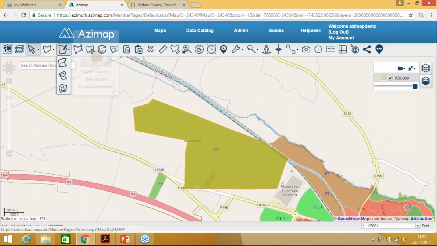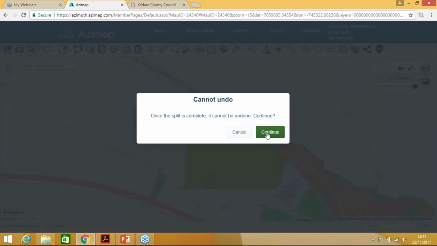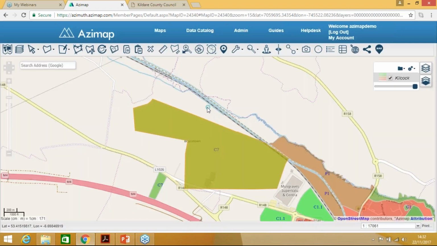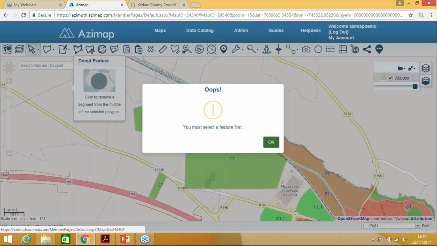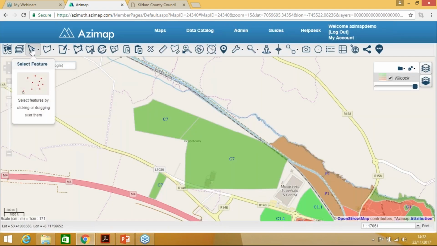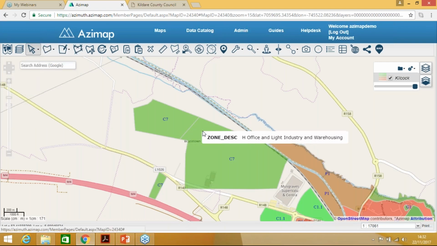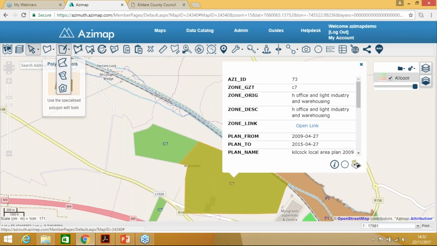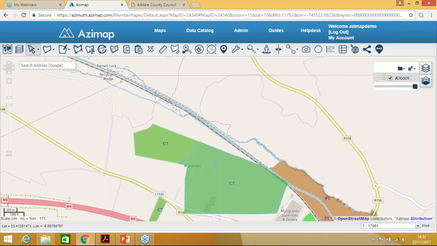These tools are a little bit more advanced. I can split a feature, with a little warning message saying once it's done, it's done. I'm going to cut this feature in half, into two parts, and I now have two features. I may also want to create what we call a donut, which is, just select one first, in essence creating an exclusion zone within a polygon. And this process is really simple, I think, in comparison to some of the other GISs out there, and we now have a polygon with an exclusion zone in the middle.